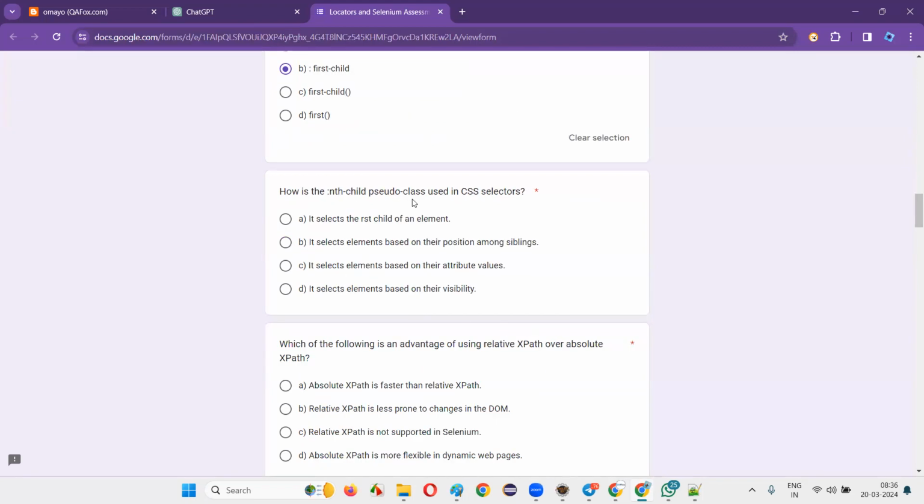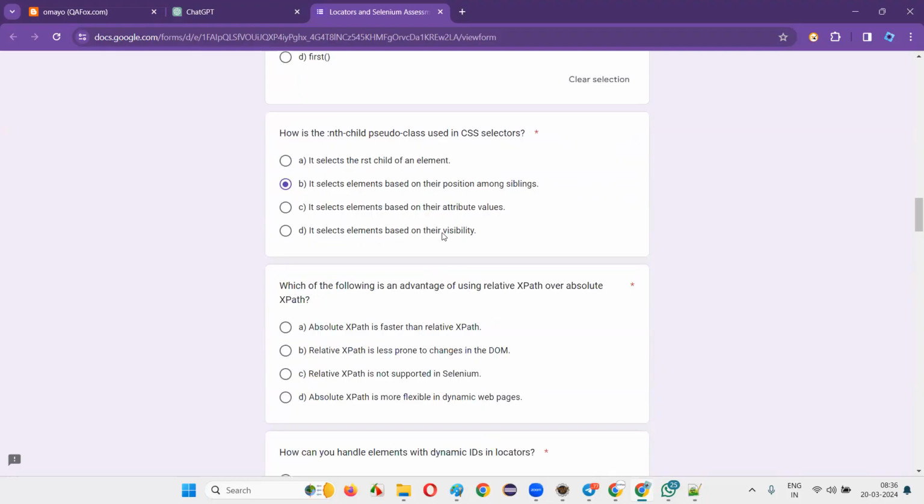What is the nth child pseudo class used for in CSS selectors? I think this is the first child of an element. I think it's not wrong. It's not correct. It selects elements based on their position among siblings. Yes, I think so. It selects elements based on their attribute value. No. It selects elements based on the result. D is the correct answer. Okay, it selects elements based on their position among siblings. Nth child of 1, 2, 3, first paragraph, second paragraph, like the positioning.